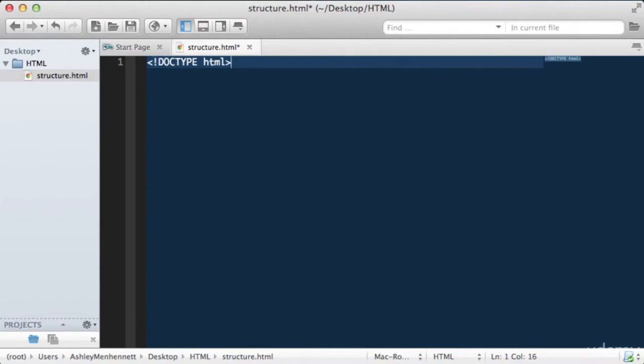The document type for earlier versions of HTML, including HTML 4.01 and XHTML, required quite a large document type. It was actually kind of confusing for new developers. In HTML5, the document type is actually just HTML. Doctype HTML. This is part of the beauty of HTML5 and its simplicity.